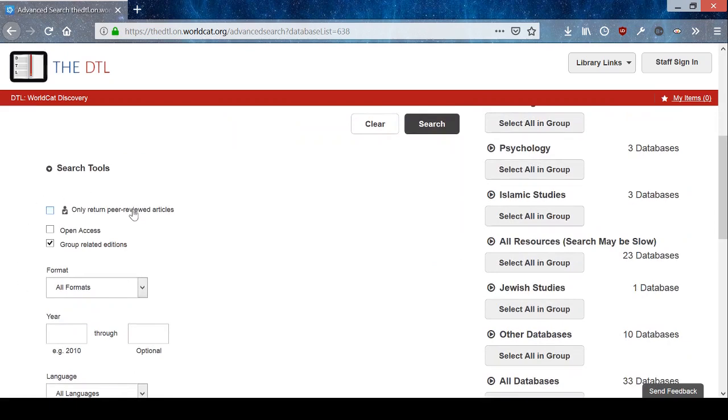The first allows you to say that you only want peer-reviewed articles. Let's say that that's what we want. You can also choose to only see open access resources and also to group related editions. This is automatically checked, and I would recommend that you keep it that way so that all editions of the same thing are listed in one listing in your results.